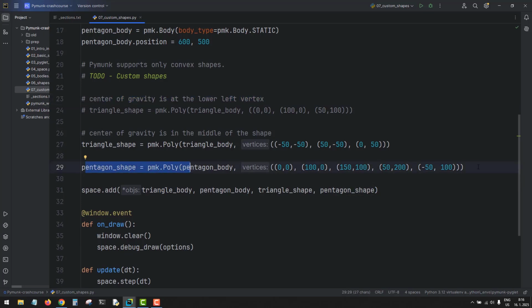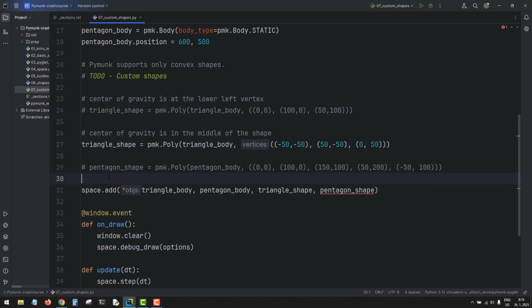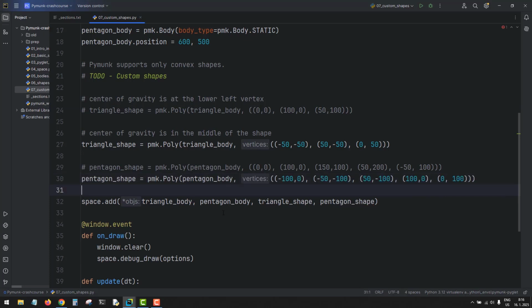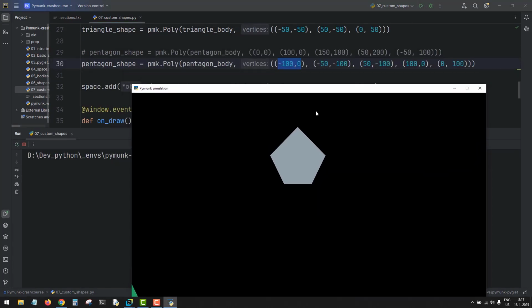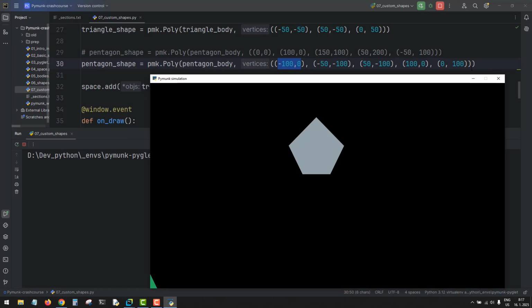I'm just going to comment out this one and add this one. So in this case we are starting now, let me see. So now the center of gravity is in the middle of the pentagon shape, and I started with this vertex, so negative 100 and 0, then negative 50 and negative 100, then 50 and negative 100, 100 and 0, and 0 and 100. So here are the vertices.